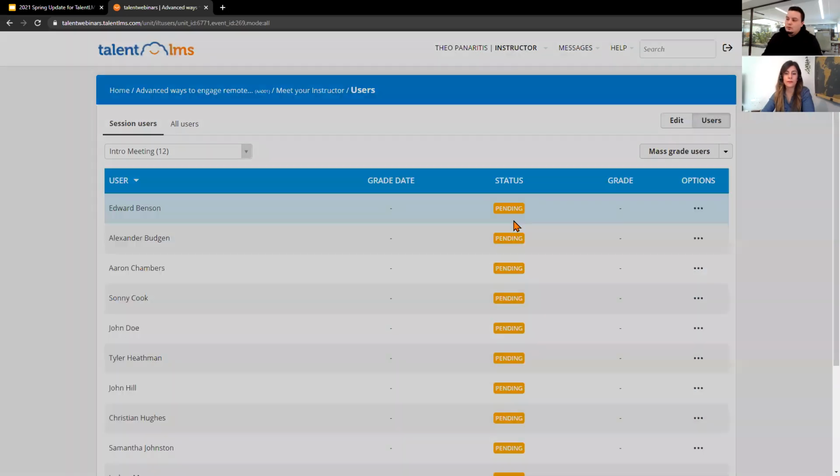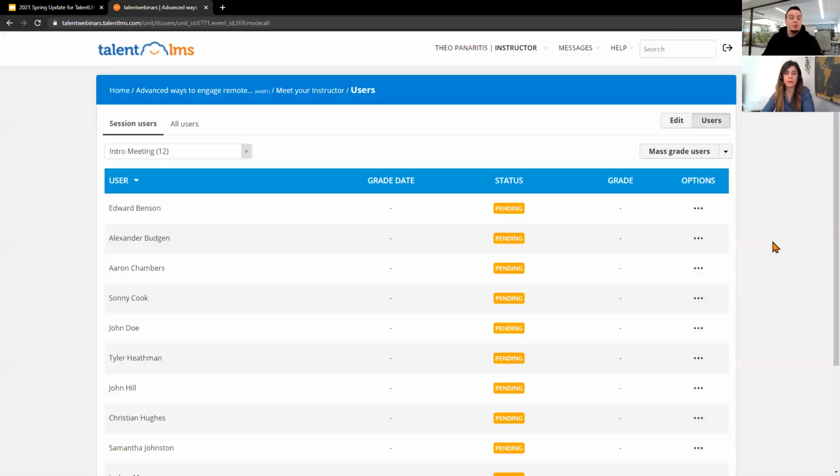You can just click on the individual if you want and grade them based on their attendance, or you can do that in bulk for all of the users so you can provide them feedback at the same time. You might wonder though, apart from the past event, what else is new here?